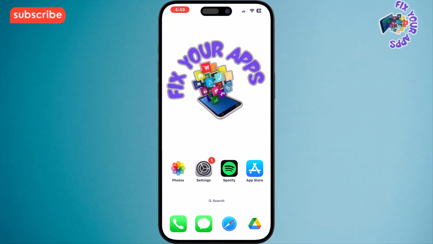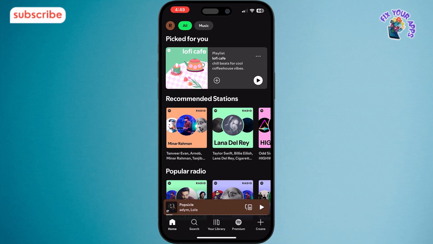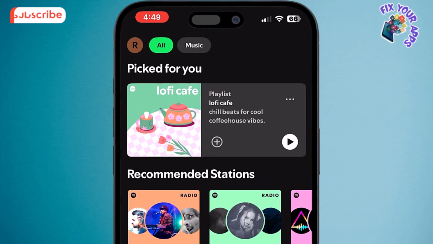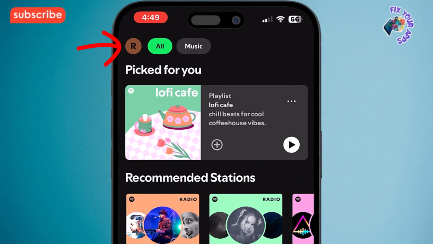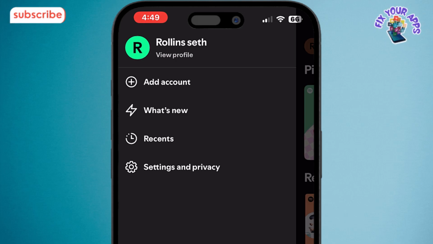Step 1. Open the Spotify app on your device. This is the first step to access your account information. Step 2. Tap your profile icon in the top right corner. This action will open the menu with all your settings.